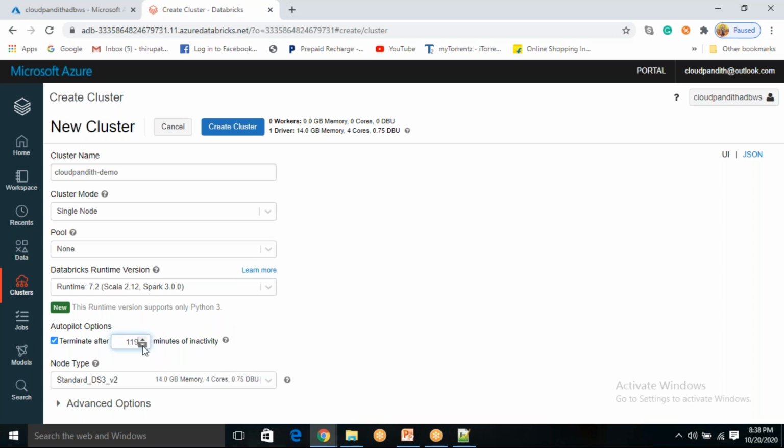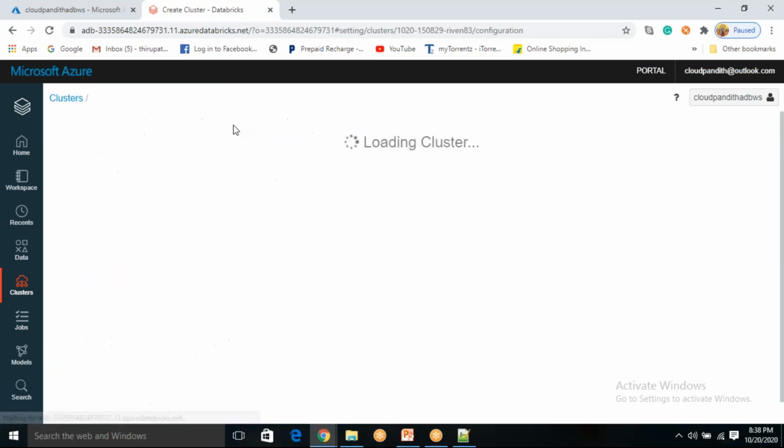Now auto termination. You can tell it that if the cluster is inactive for about 60 minutes, I want to terminate it. I don't want to leave this particular cluster running just like that, because I need to save the cost. For saving cost, you need to terminate the cluster if nobody is submitting jobs on it. Okay. So what kind of server do you want? This is the configuration of the server I'm taking. Just click create cluster to create the cluster.